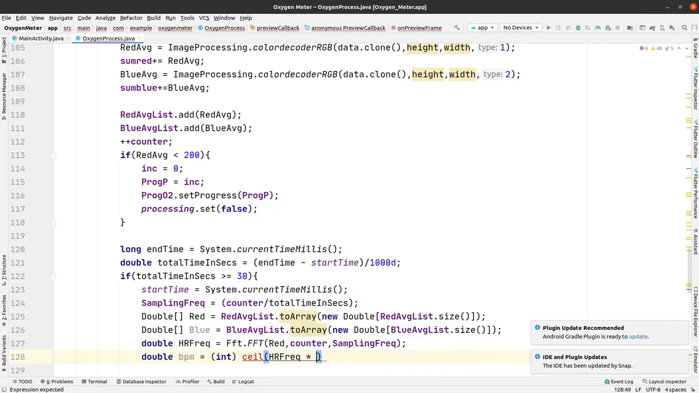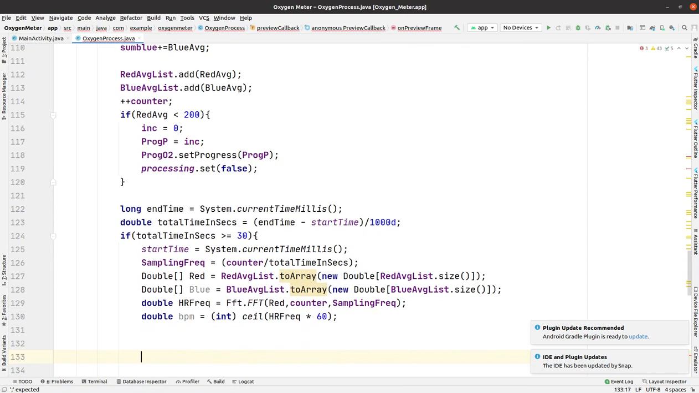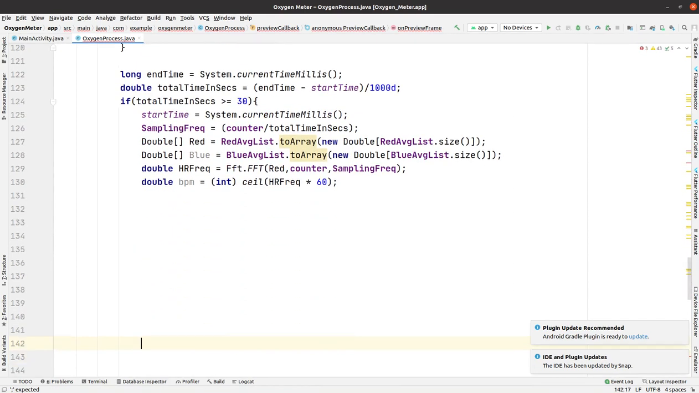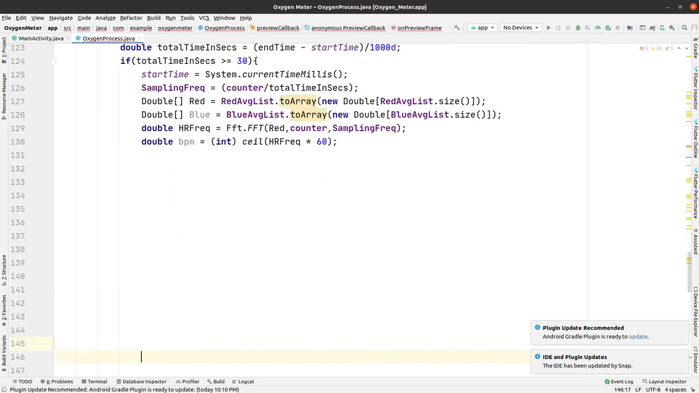Okay, now what we're going to do is get the mean values. After that we're going to get the mean values. So what do the mean values mean here?